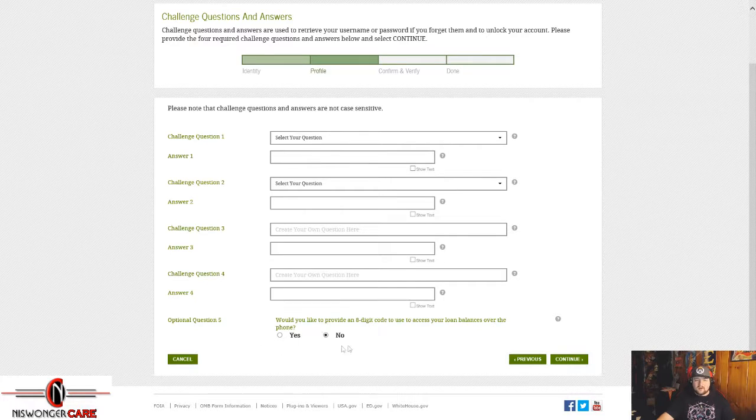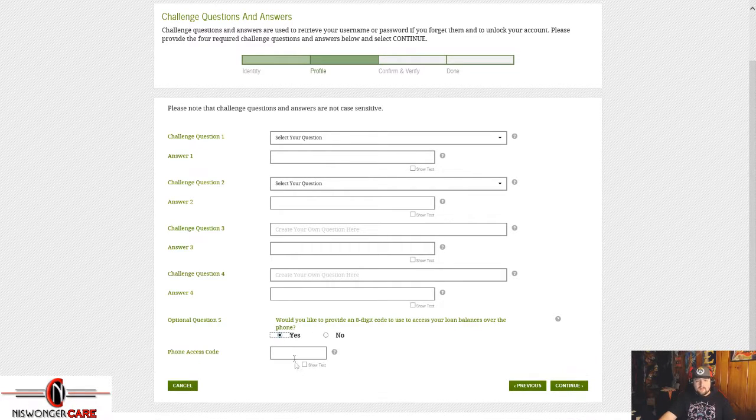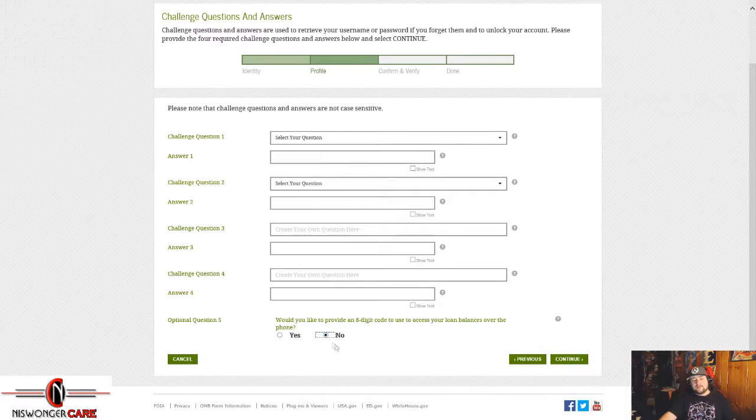When you come down to this loan balances, you can do it if you want to. I don't normally suggest it, because you can do your loan balances in a number of ways, and being able to access them over your phone is kind of redundant, because there'll be other ways you need to do it that are a little more efficient. But if you want to do that, feel free to. It's an 8-digit code that I believe you get to create, and then if you want to do it that way, you can. It's not a huge deal.